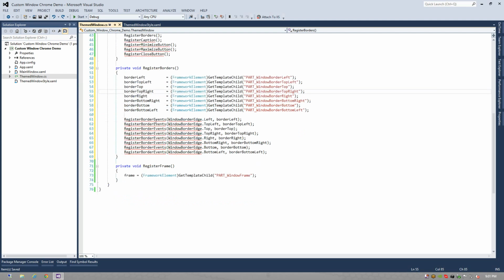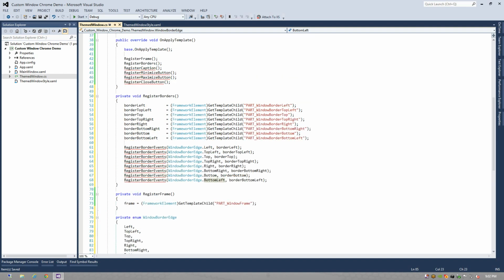And then we actually are going to register border events. So this is going to be a helper method that we are going to write. And this is going to handle our actual mouse events, mouse enter, mouse leave, mouse left button down, things like that. And then we're going to create a window border edge enumeration real quick. So we're going to do private enum BorderEdge. And this is just going to be a helper enum that allows us to know which window border edge we are working with inside our methods.